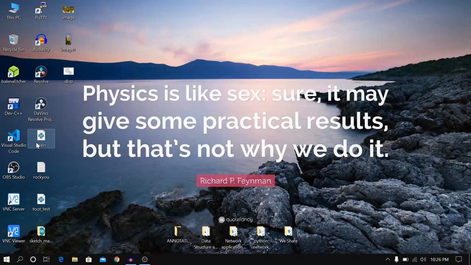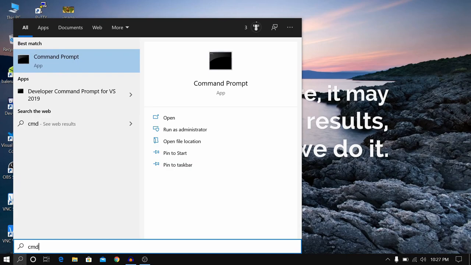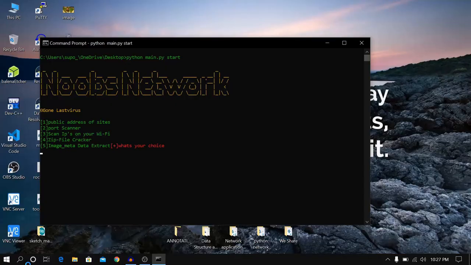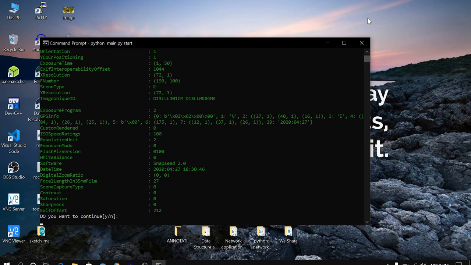Now let's see our script. In this main.py I have included this image metadata extractor. For that we have to open our command prompt and give our directory. So we run Python main.py, and it asks for the target image. Our target is image 1.jpeg, so we hit enter. It is searching for image 1.jpeg on our system, and it will take I think 3 or 4 seconds. So we have got this data, and you can see the same data.